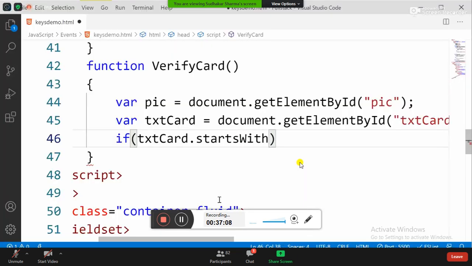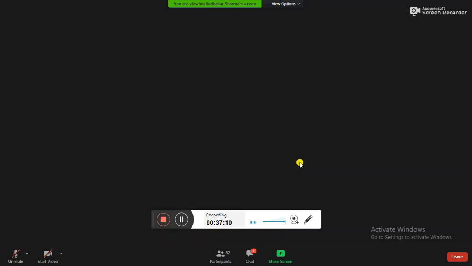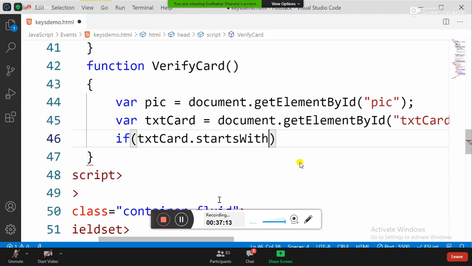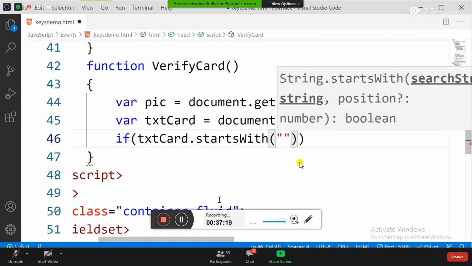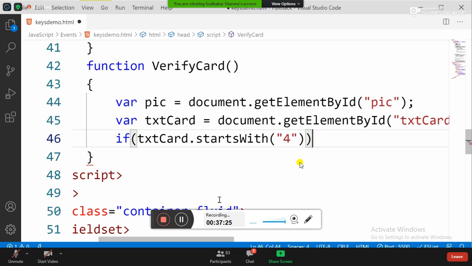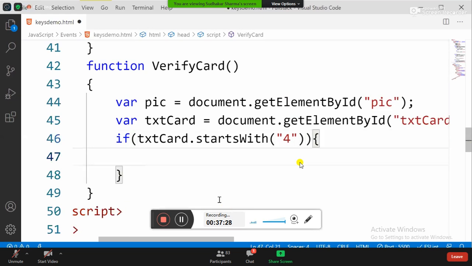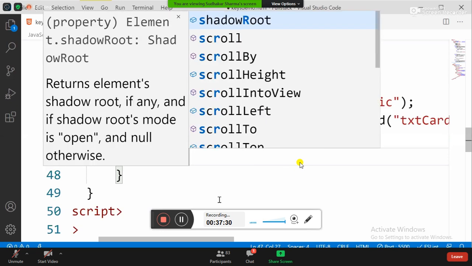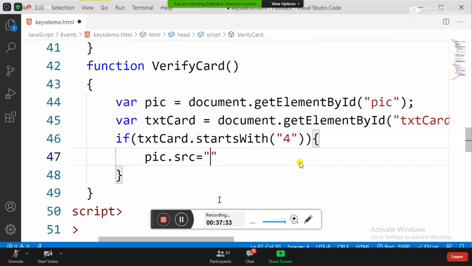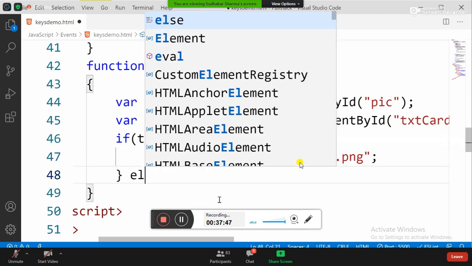starts with. Starts with is a string function. If it starts with a character string, that means if it is starting with 4, then pic dot src is equal to dot slash images slash visa.png. And here I am defining else.